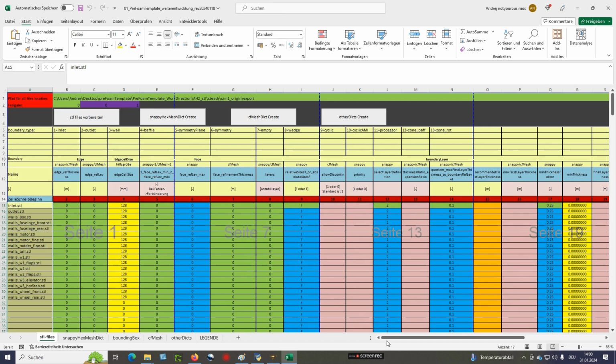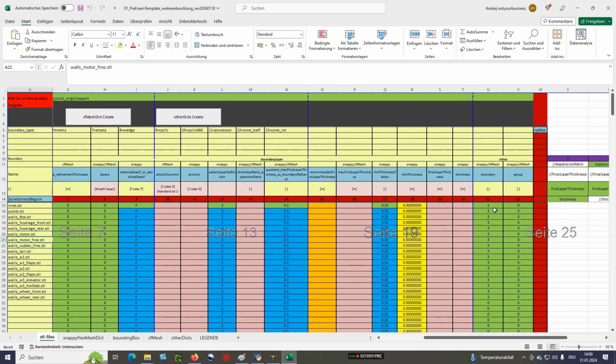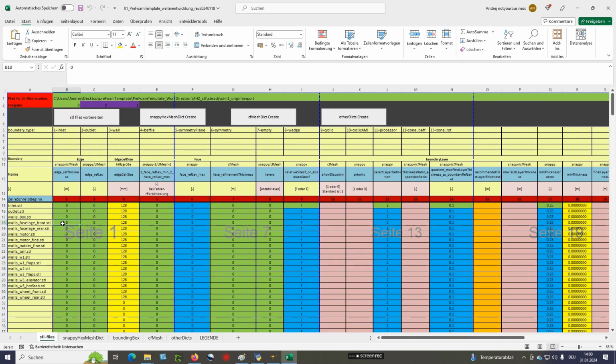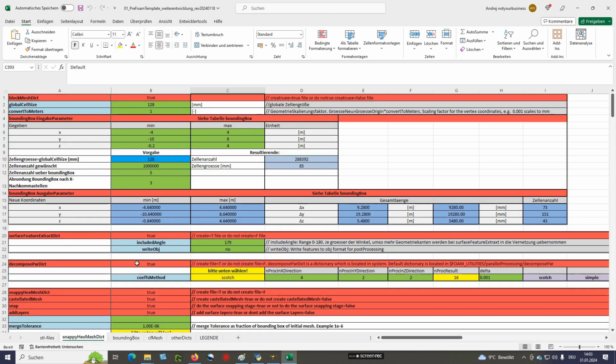You see all boundaries are listed here, and of course at the end you will find the definition. Inlet is number 1, outlet is number 2, and all walls are number 3. Now I have to define the block mesh. For that I go to the snappyHexMesh dict and go to the top.